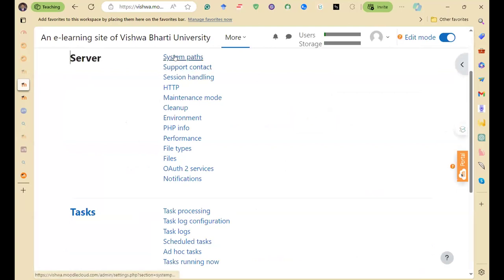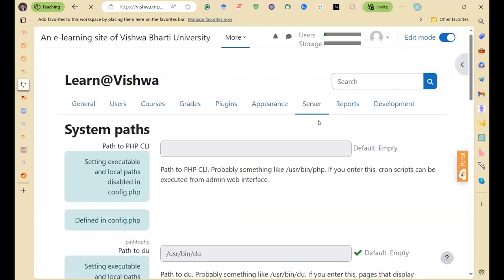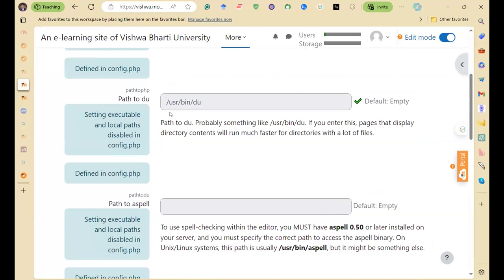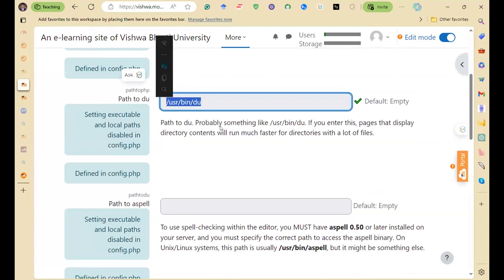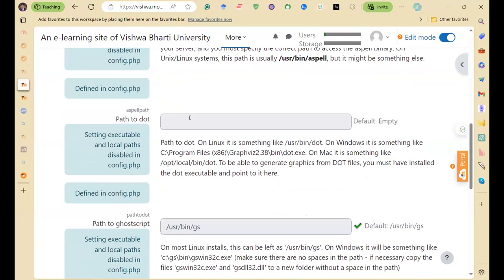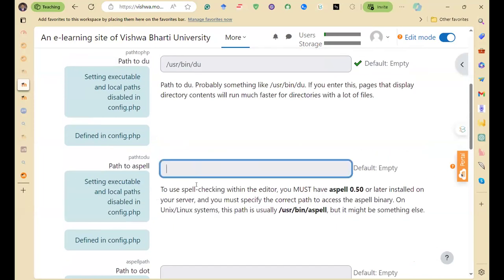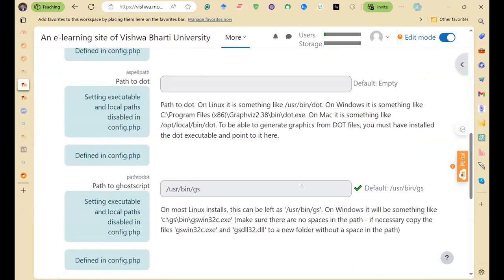In the server, we can see the different settings of the server, like system path. What is the path to the PHP? If there is a change in PHP, we can put the PHP. Usually it is handled by the config.php file, and then the page to this display. I don't know what is this DU path to PHP, and then a spell is a kind of a spell checking this one. So if you have already installed a spell, you can enable it from here.